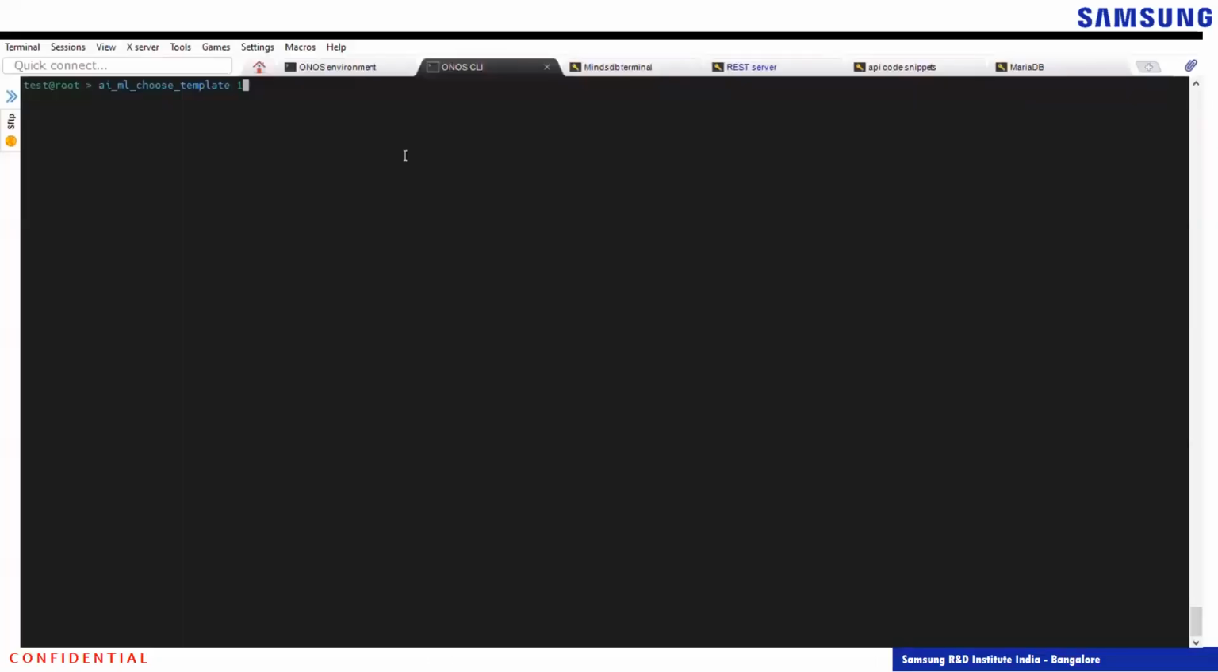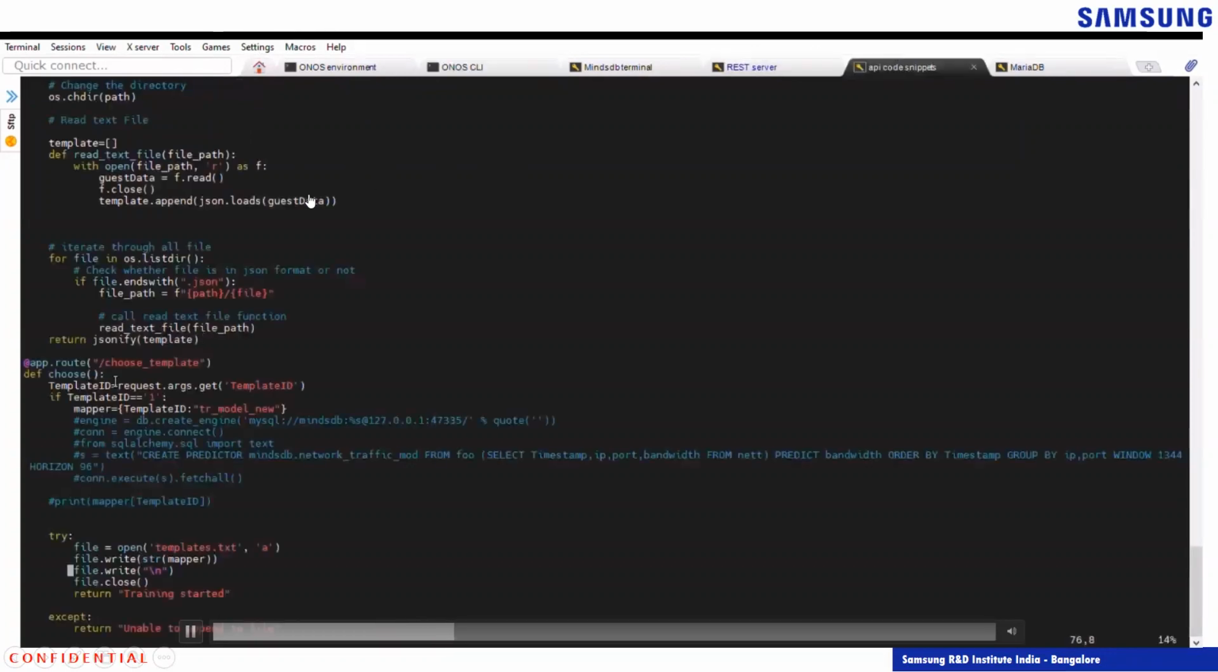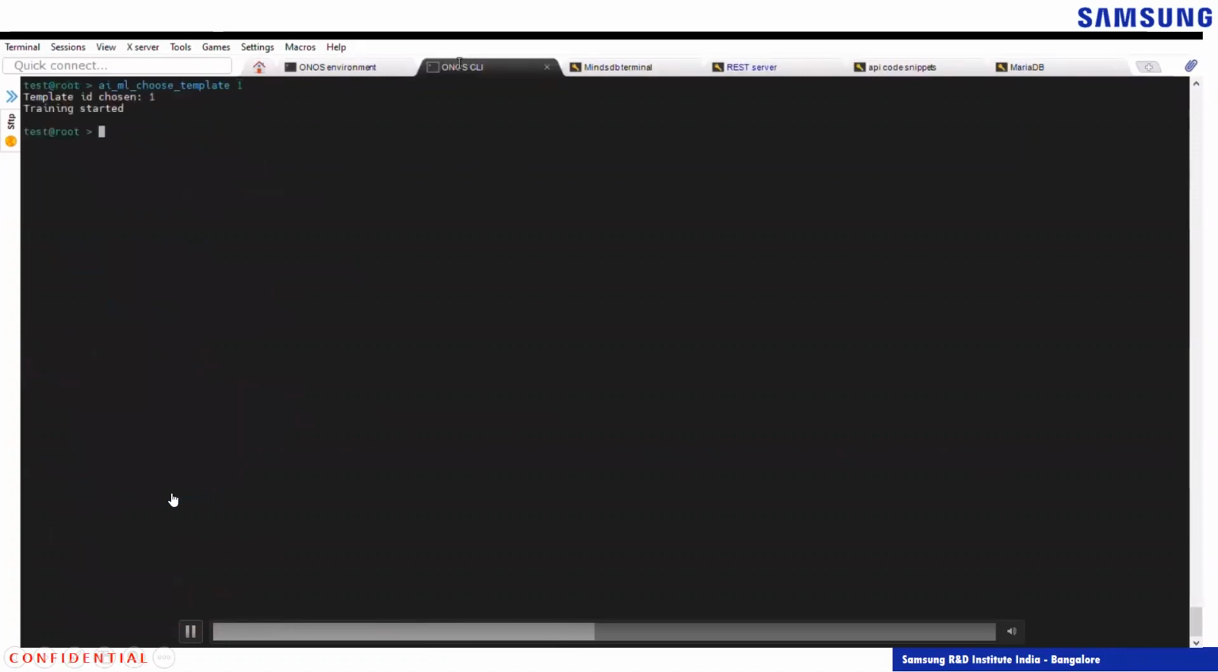So let's see how that demo works. Yeah, so this is the command AML choose template, and this is the template ID which the application is giving to the analytics framework. So it has chosen one over here. So now let's see the snippet of that. You can see it is connecting to the MindsDB engine, and it will just start the training using a simple SQL query. So let's see how it works. So yeah, that template is chosen, and the training is started.